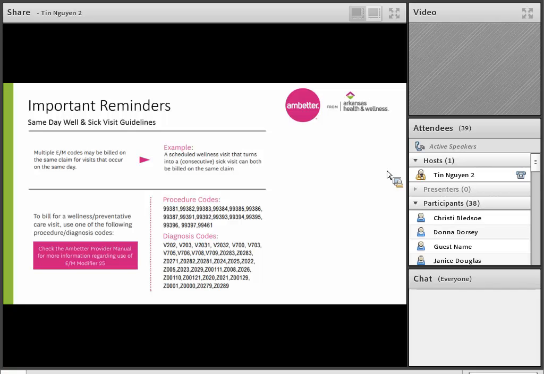Please note that the modifier 25 is subject to the code edit and audit process, and that appending a modifier 25 is not a guarantee of automatic payment and may require submission of medical records. And also note, a 25 modifier is not appended to a non-E&M procedure code such as lab.